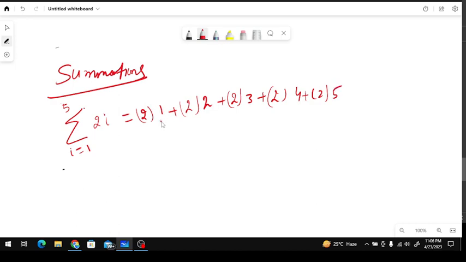So let's see its answer. 2 times 1 is 2, 2 times 2 becomes 4, then 6, 8, and 10. So what will be the answer? 2 plus 4 is 6, plus 6 is 12, plus 8 is 20, and plus 10 gives 30. That is your answer. So this is how we perform a summation.